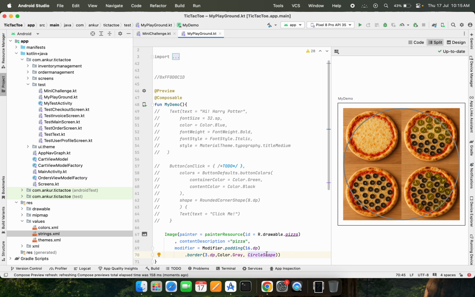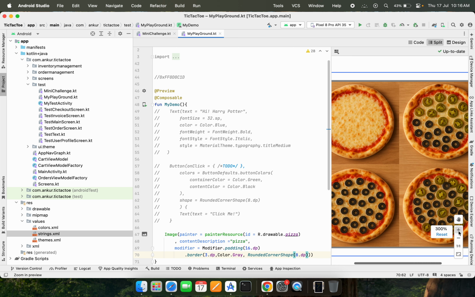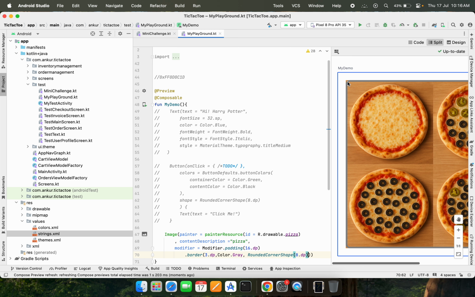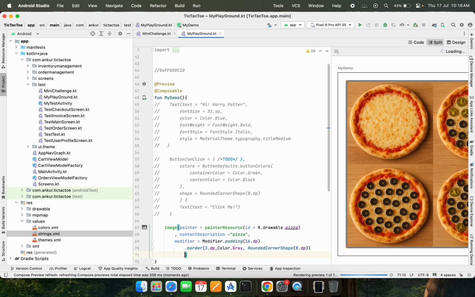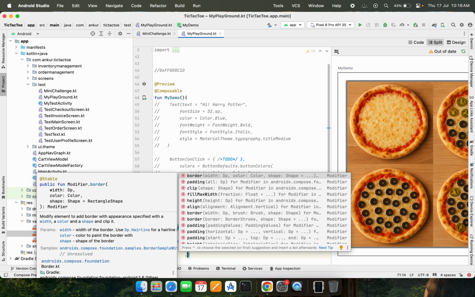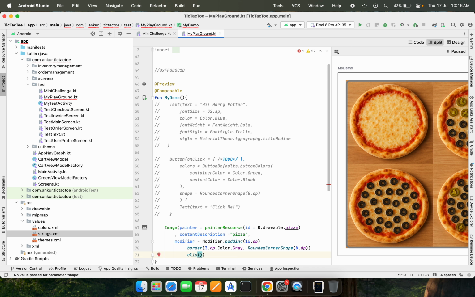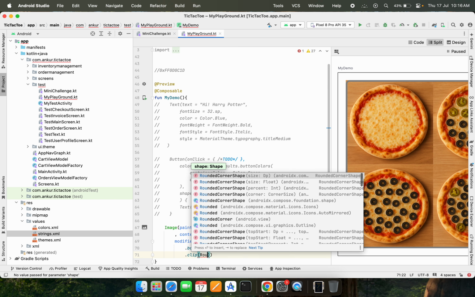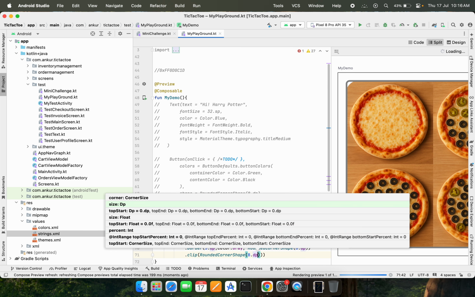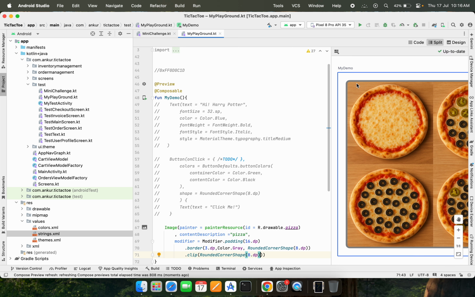We have to use some rounded corner shape or rectangular. So I just use the rounded corner shape, and how much round do I want? It's 8 dp. Okay. So as you can see, the frame is good, but it's not completely cut off, so we have to use that clip. As we know, clip is used to cut down anything, like if I want to cut video, mostly this is used for videos. So I just use the clip, and in that clip I use the rounded corner shape, and as you can see now, it's completely removed.